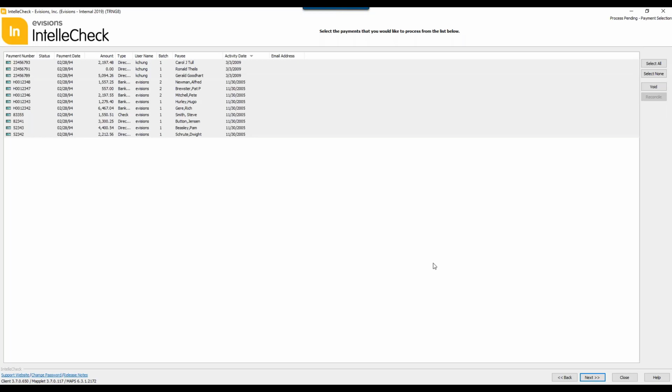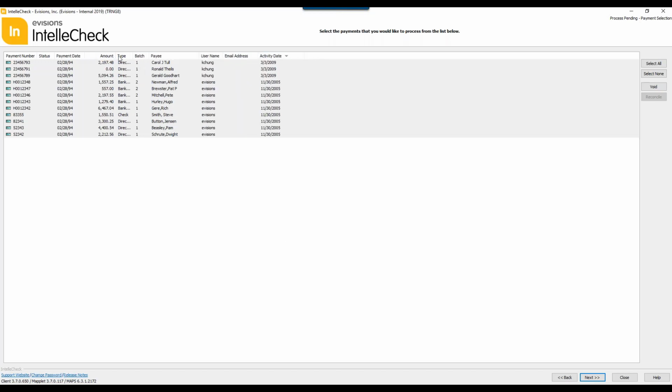All right, so this is the payment selection screen, and it allows you to select payments from the selected batches. The default column sort order places the highest priority on the left and the lowest priority on the right. We can drag and drop the different headings. The payments can also be ordered by clicking on the column headings. IntelleCheck should remember your choices, so you only have to do this one time.